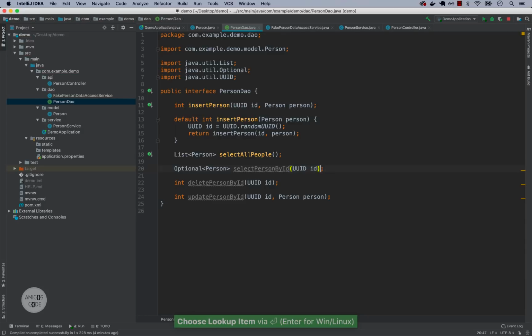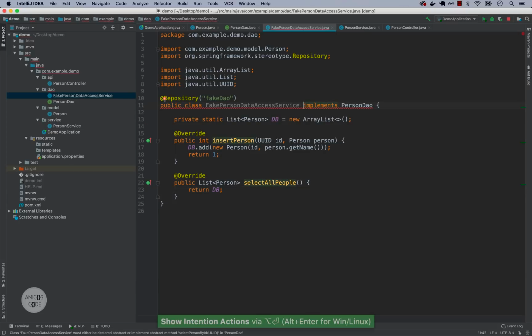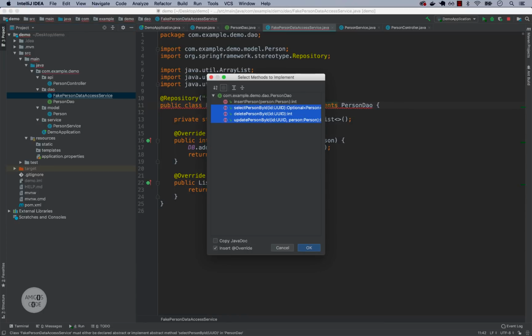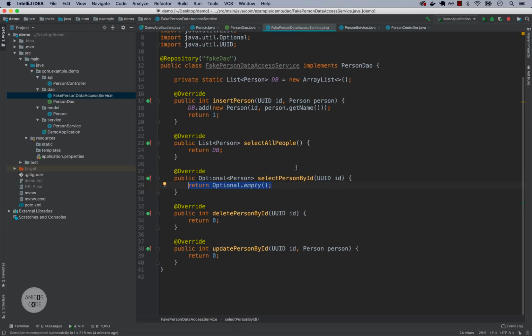And there we go. So now let's go ahead and open up the FakePersonDataAccessService, and we have to implement all of those methods. So I'm pressing Alt and then Enter and then Implement methods. And you can see that we have these 3 methods that we need to implement. Okay. And errors gone. So in fact, let's go ahead and implement selectPersonById first.